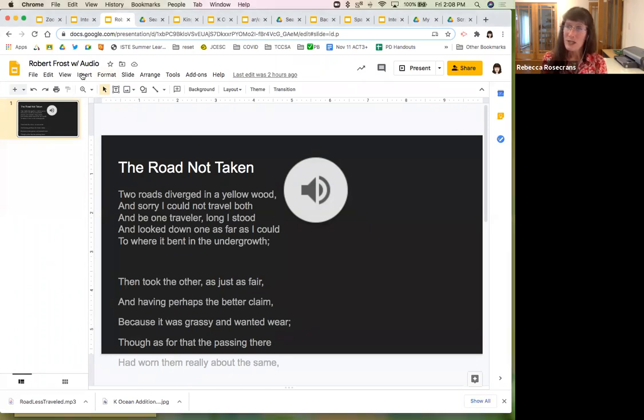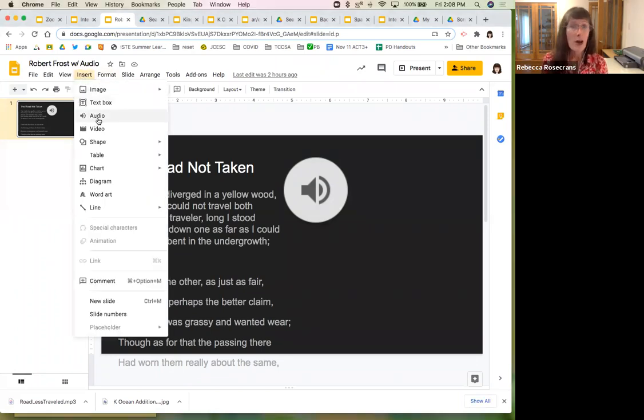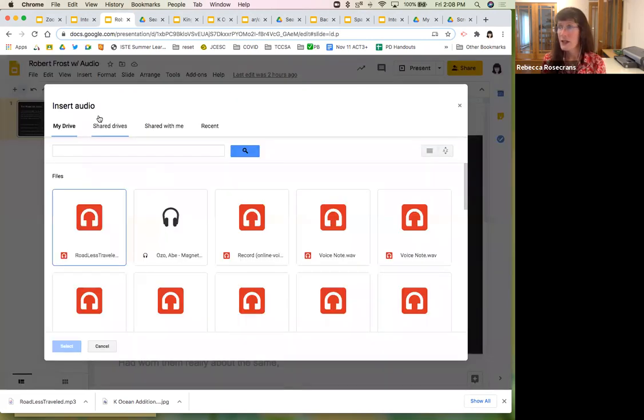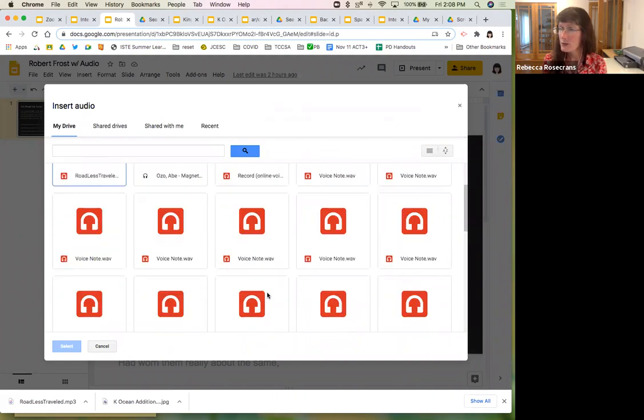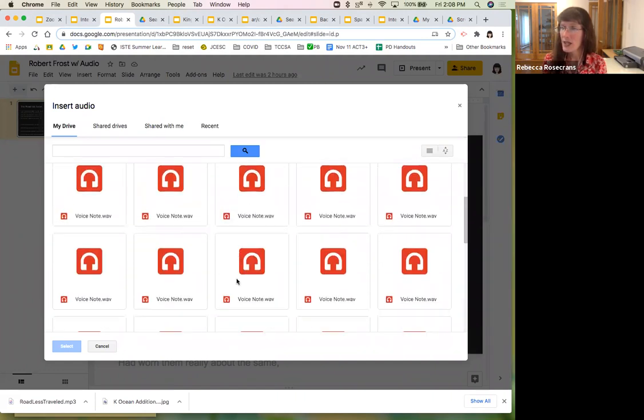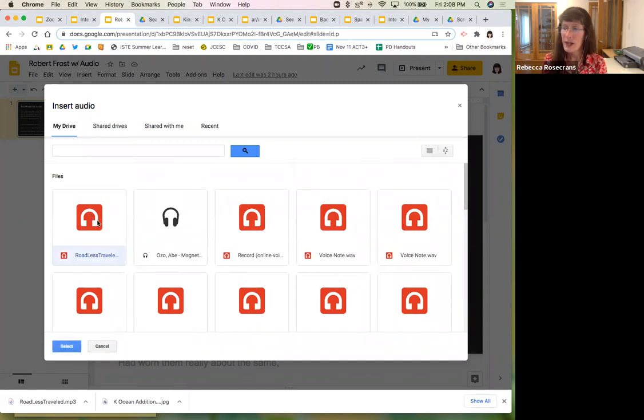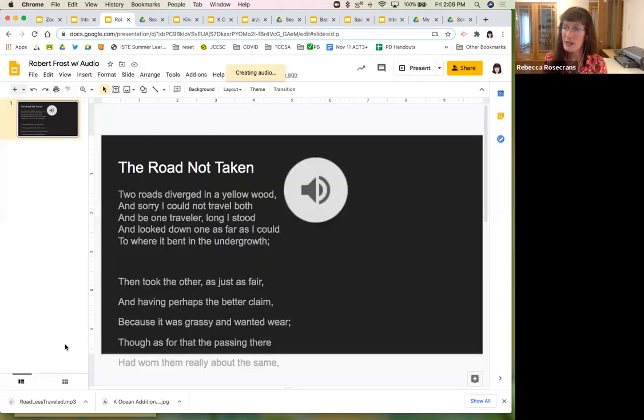Well, if I go up to insert, I can choose audio. And this is a fairly new feature in Google Slides. They released it, then they pulled it back, and then they brought it back again. So any audio files that exist in my drive are going to show up. So I have voice notes from doing feedback to students. And here's this one that I grabbed from Robert Frost. Even though it's the wrong poem, I'll hit select.